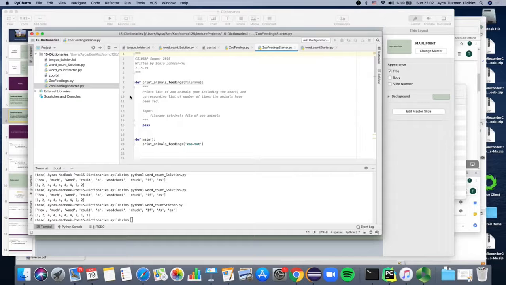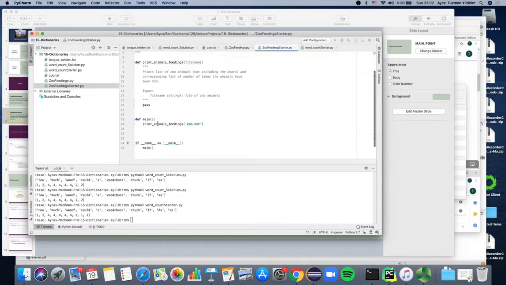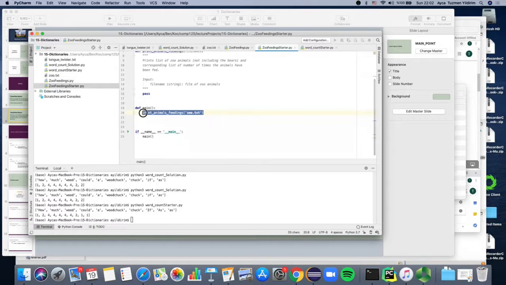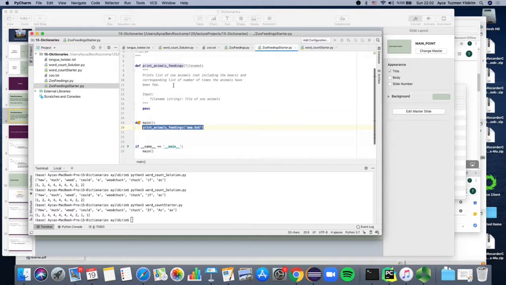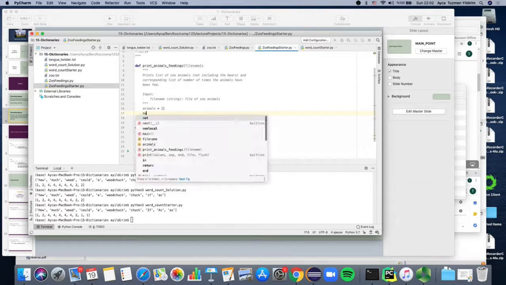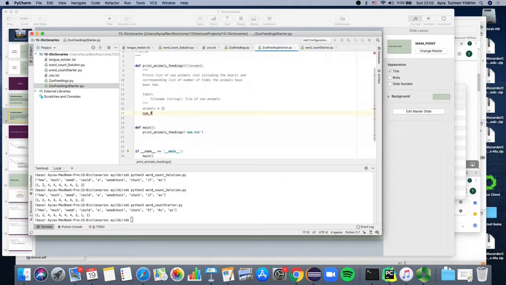So in this case, I'm gonna open up the file called zoo.txt, and I'm gonna say print animal feedings, and this will print the list of zoo animals, not including bears, and the corresponding list of times the animals have been fed. So let me create 2 lists again. Animals, let's call it animals. It's an empty list, and also the number of feedings for them. So again, this is an empty list.